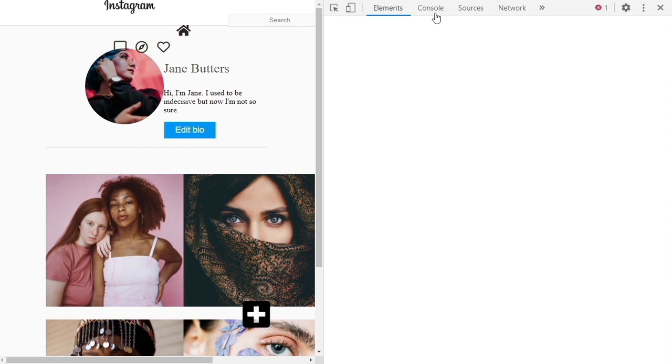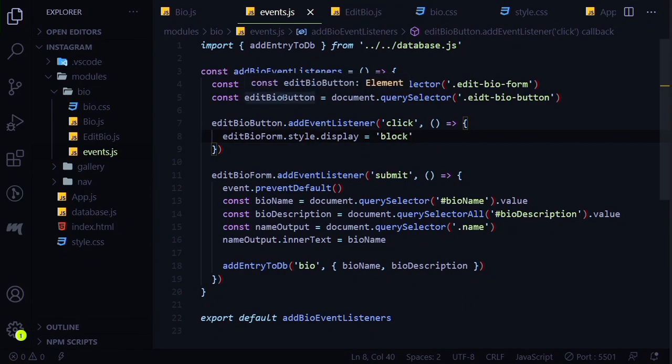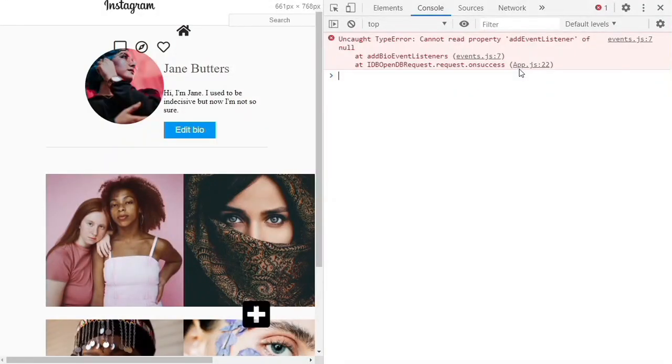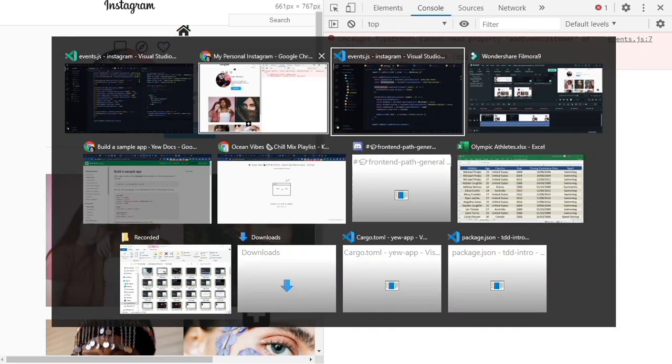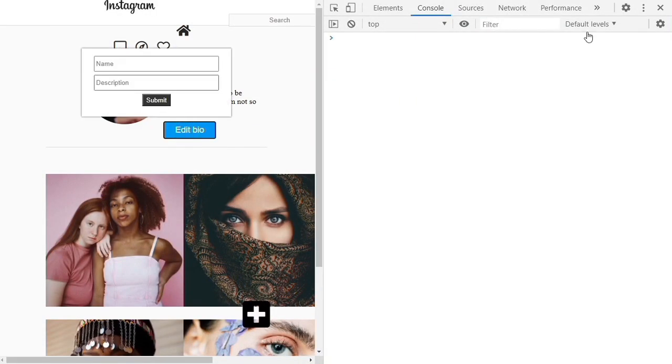So what's the problem? Console: cannot read property addEventListener of null. So what's null? Edit bio button, right? Remember to look at the error line. This is events.js 7. Cannot read property addEventListener of null, edit bio button. So that means edit bio button does not exist. Look at our mistake here: EIDT instead of EDIT. So these spelling mistakes are common. Now let's try again. Awesome.